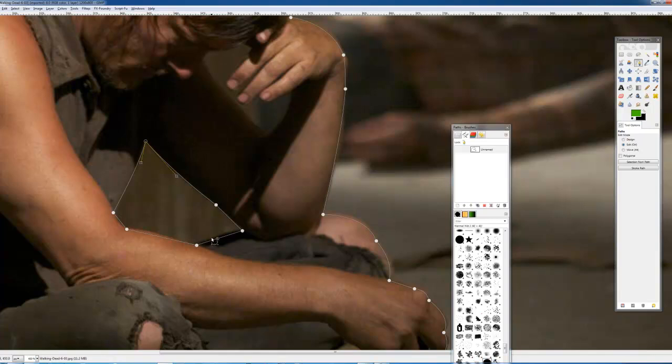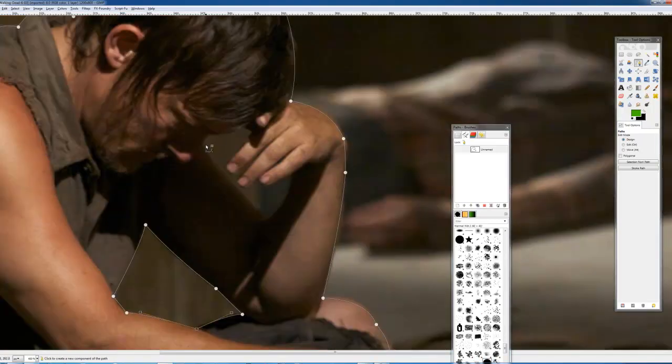Down there, up there a bit, something like that. I'm not doing a very good job of it, but yeah, that's not too bad. Yeah, that's okay. Now this bit as well, we don't want that bit.